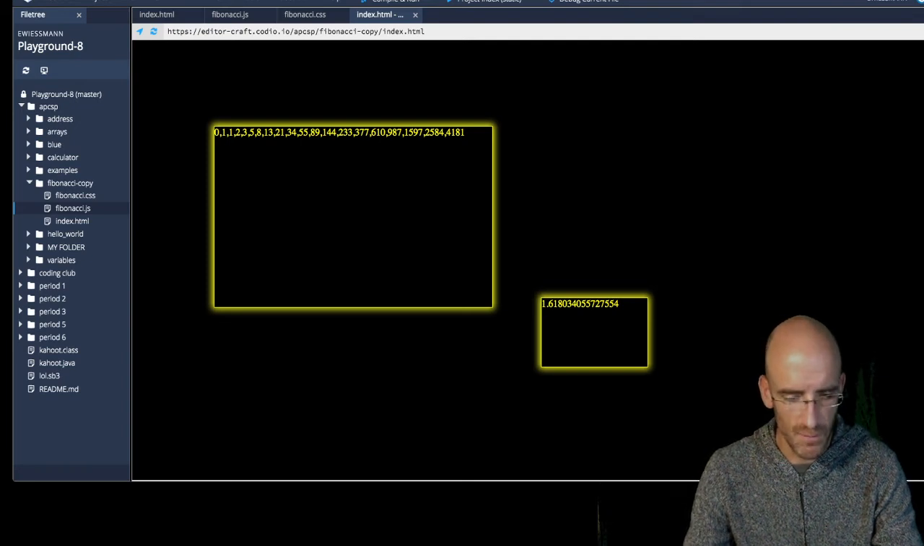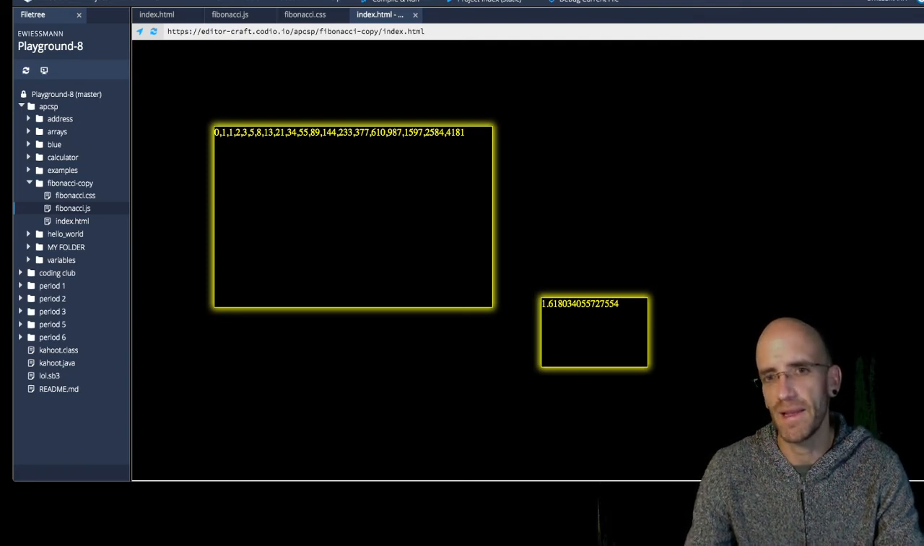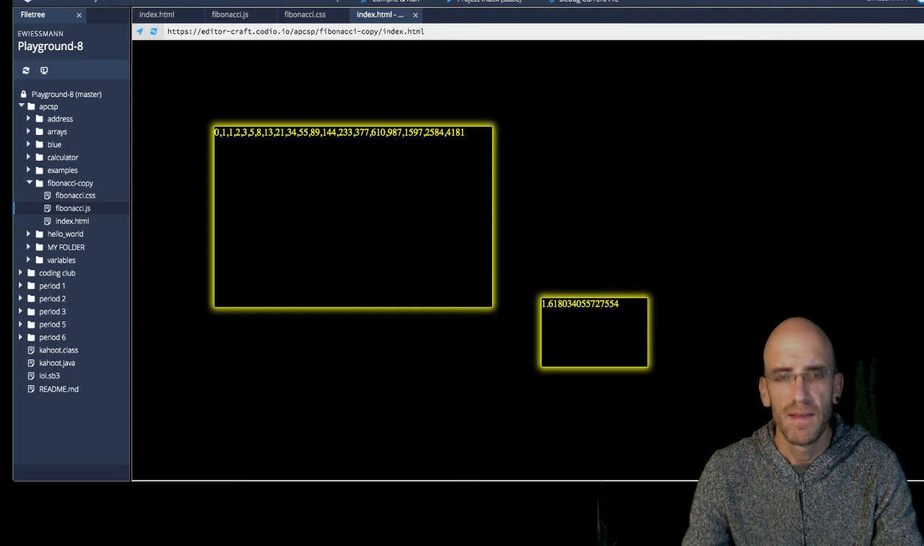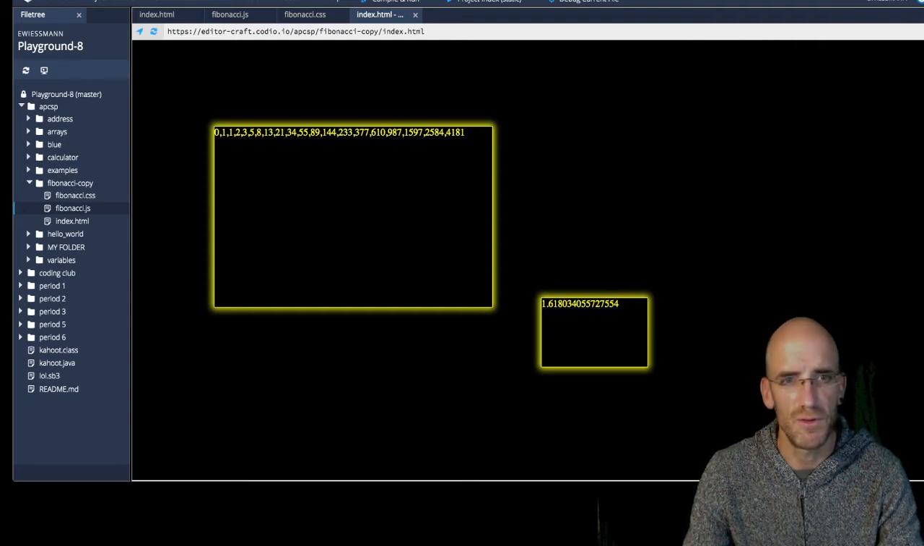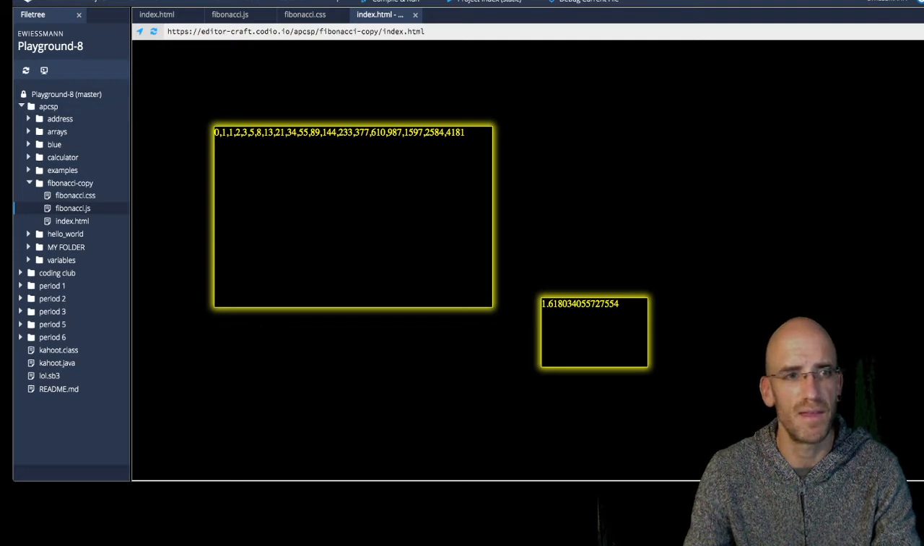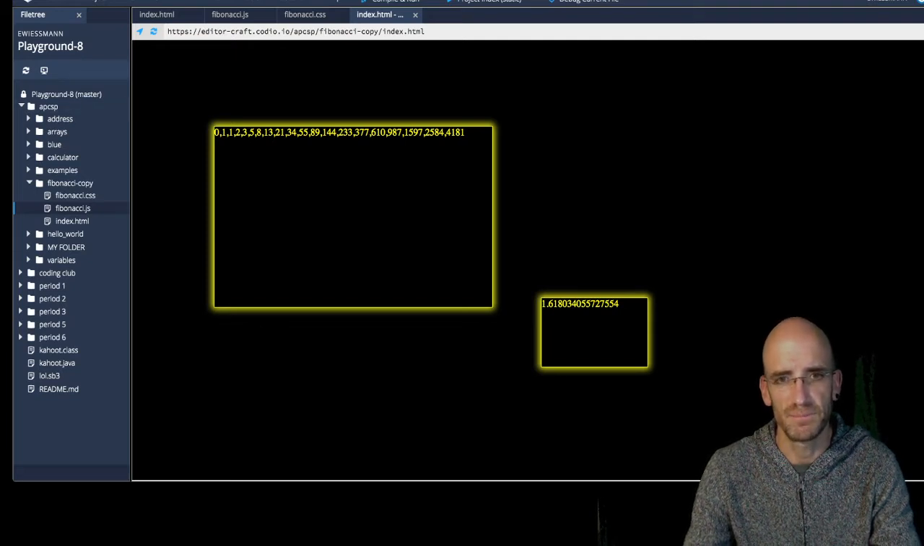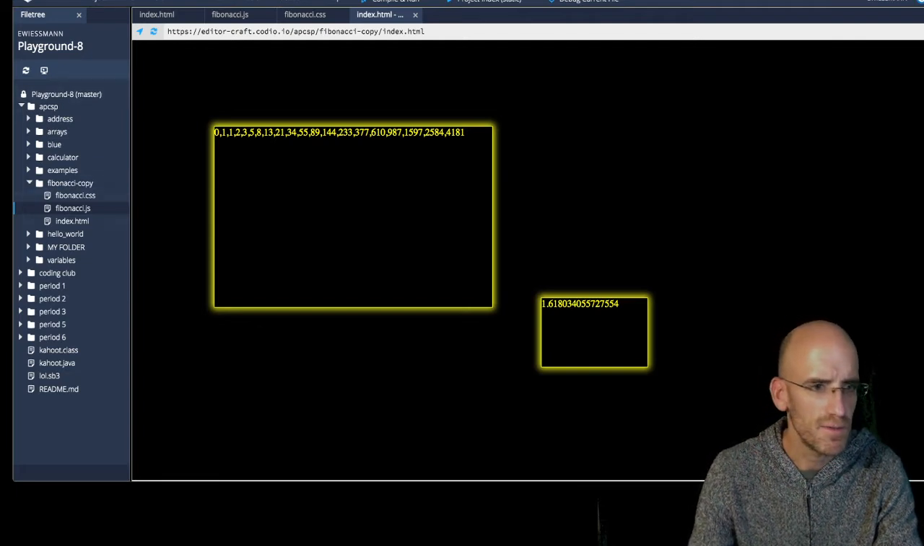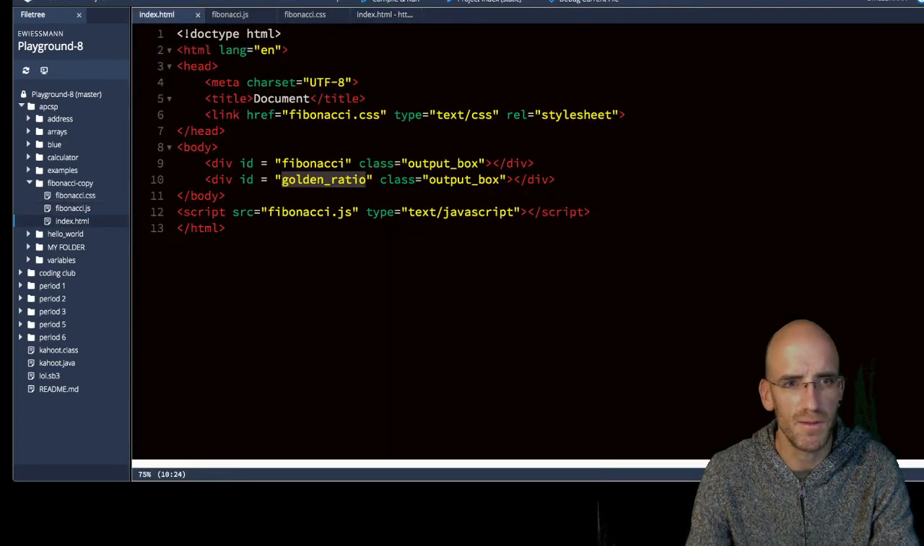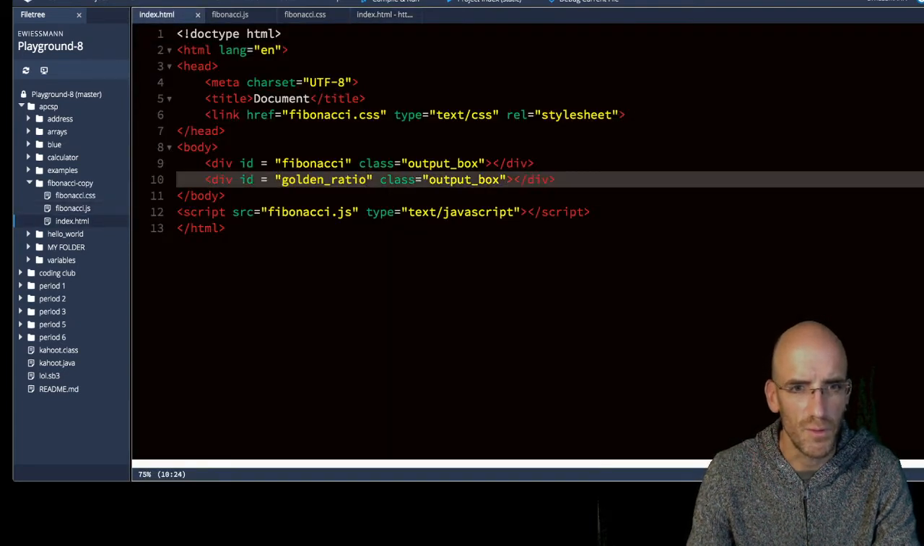So that's one step. I would like to now make an input box, so that the user can put a number into the input box, and then we can generate based off of the number that they type in the input box. So let's come back to the index.html, and we'll do another one.